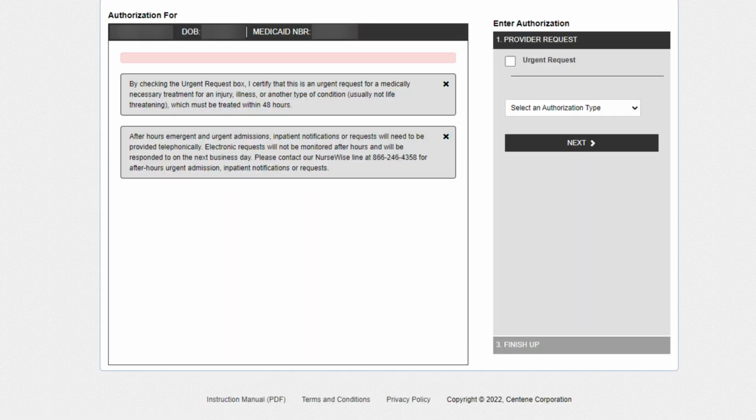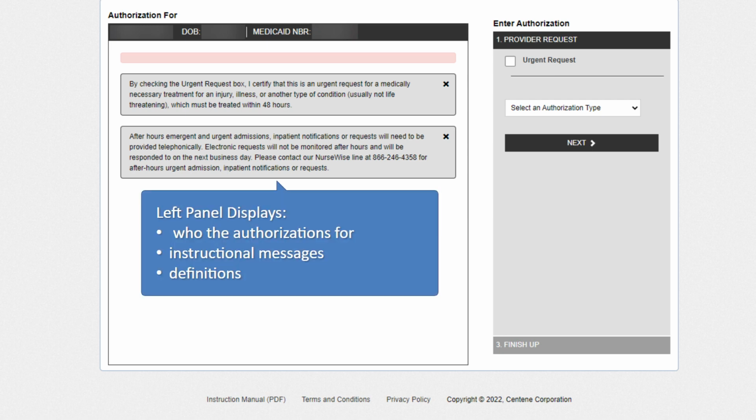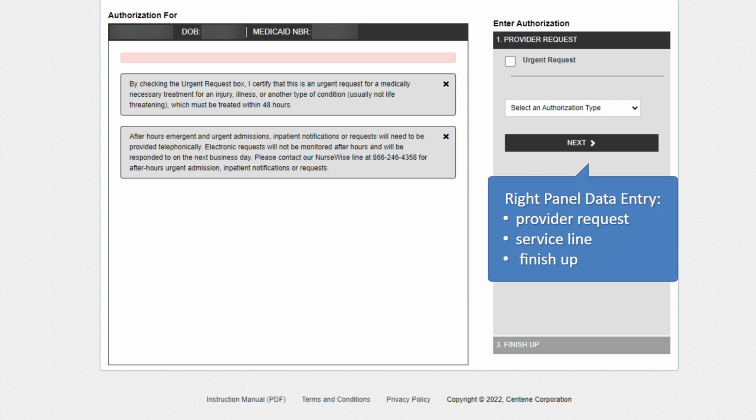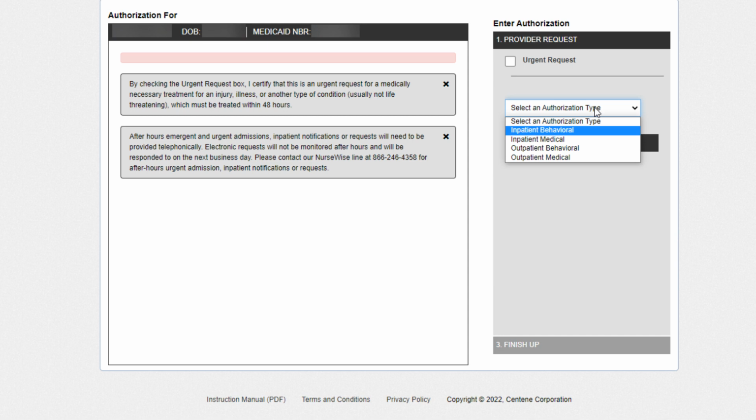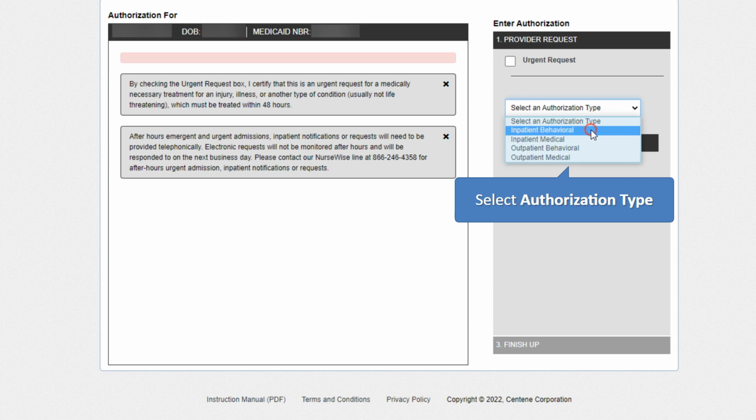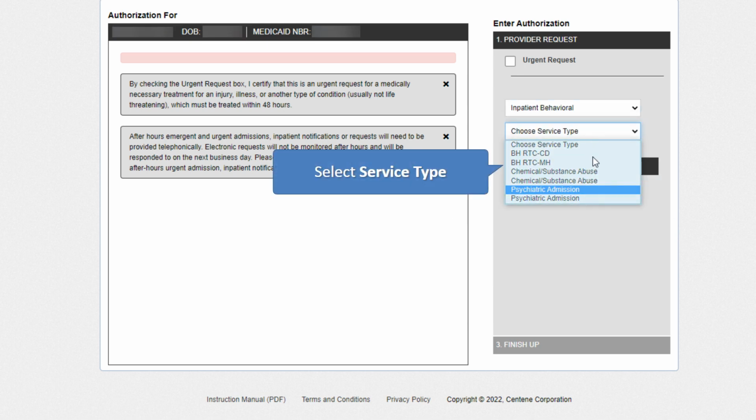About the authorization form. The authorization form has two sections. The left panel displays who the authorization is for, an instructional message, and definitions. The right panel is where you enter data for the provider request, service line, and finish up. Complete the authorization form by entering details for each step in the right panel. Select the authorization type. Select the service type.